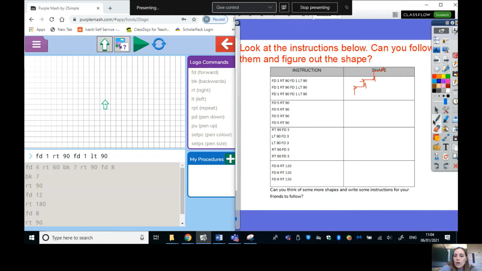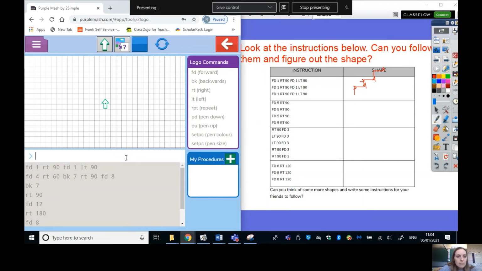If my first code was right, it should go up and across. Let's see if I was right. It's going up. It's going across. Oh, and it turned. Fantastic.